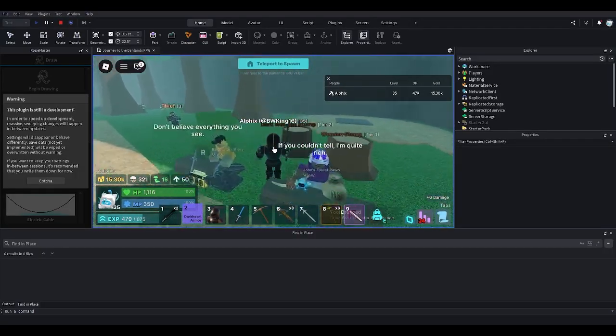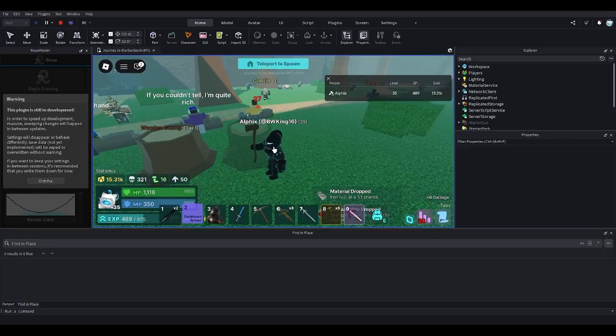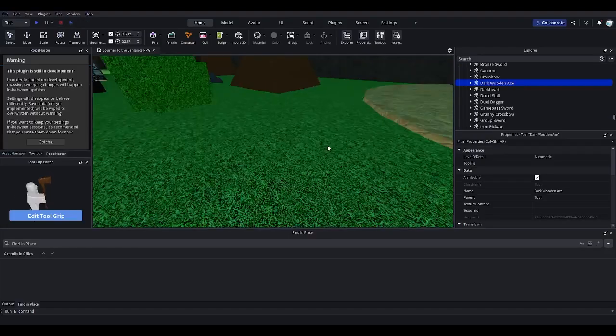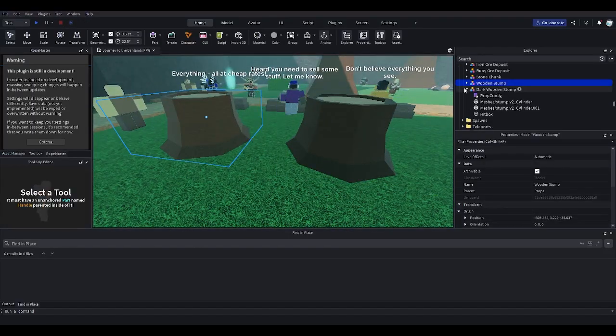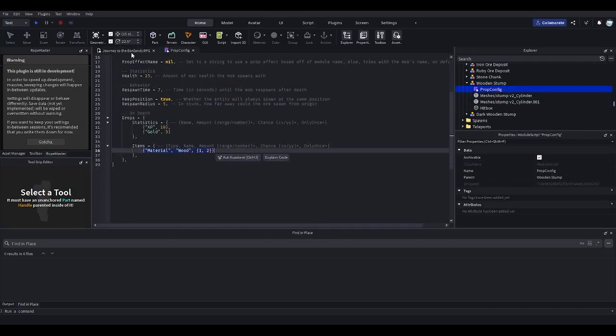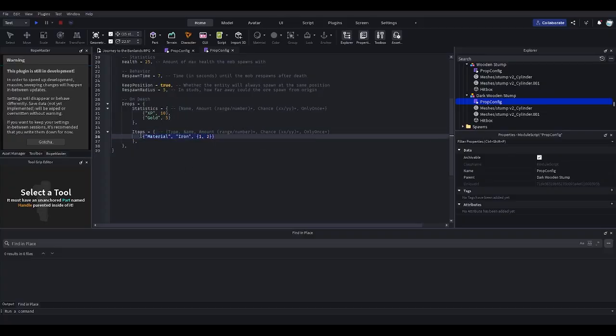And if we go to our dark wooden stump, you'll realize that we should be able to attack it. So yes, and there you go. Now it drops iron. Cool. The dark wooden stump drops iron. We're probably going to make the dark wooden stump drop a bit more wood, probably from 1 to 5 or 5 to 10 maybe.